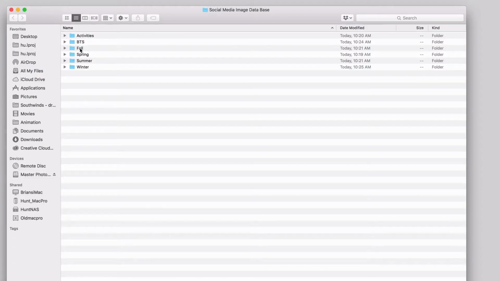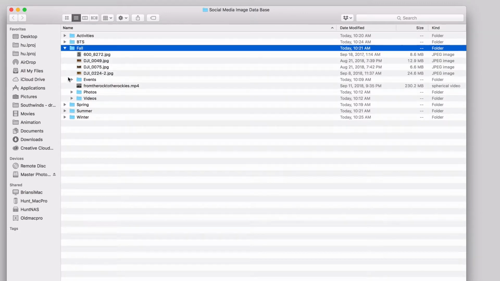So I've broken stuff down into the seasons here. I have fall, spring, summer, winter. Different categories we can do within there. And then within each one of those, I've made a folder for events, a folder for photos, and a folder for videos. What we want to get accustomed to doing here is organizing our things to make them way easier for us to find.